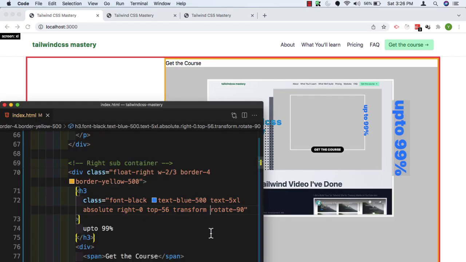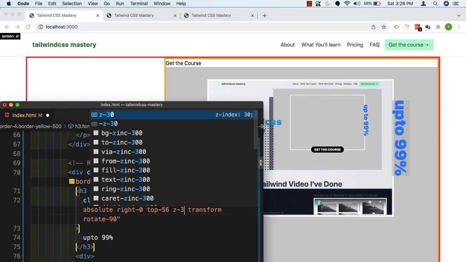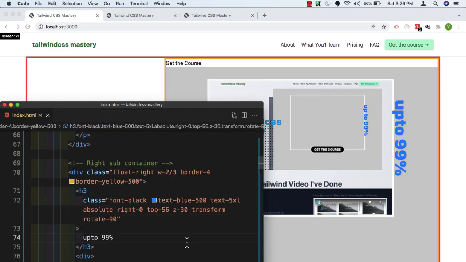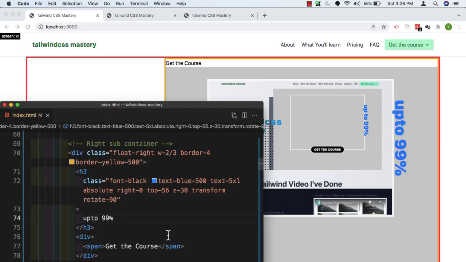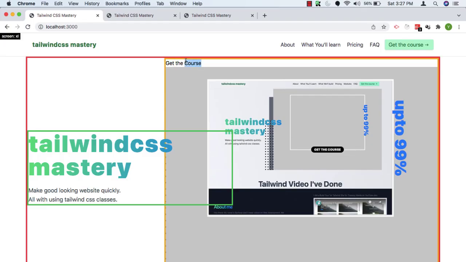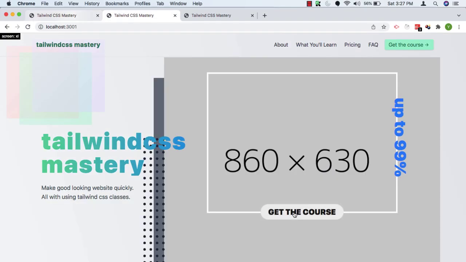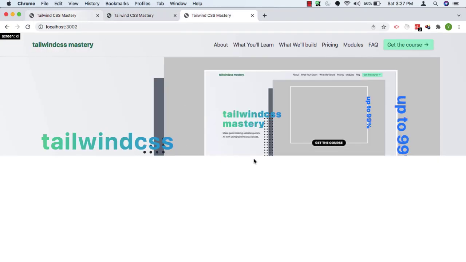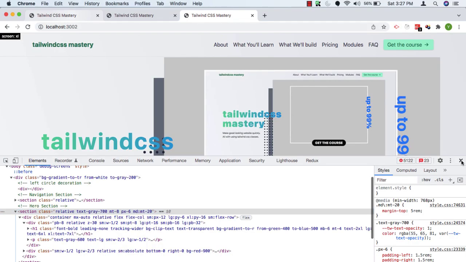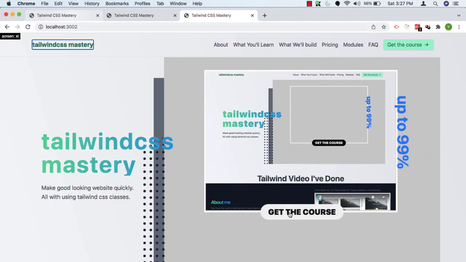Then what else we need? We need the z index to be 30, so it will remain at the top. Now we will do some styling for the button. So this is the get the course button. Here is the button. So we wanted something like this. One second, let me close this. Okay, so here is the button which we wanted. So this is done. Now we will work on this.